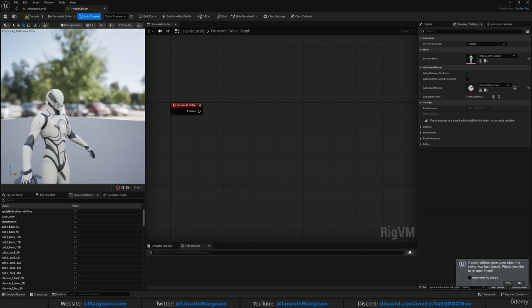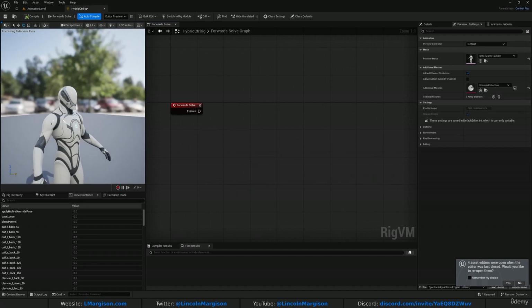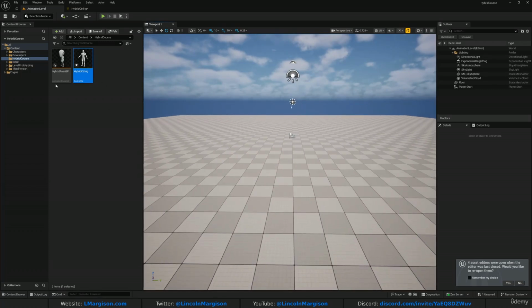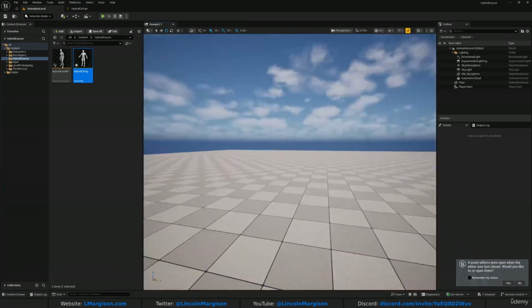So what we're going to do is make it so that his head orients towards a specific target in the world. So we're going to make an actor that he's going to look at, and that's just going to be some placeholder actor that we can move around, and it will make the character look at that target.